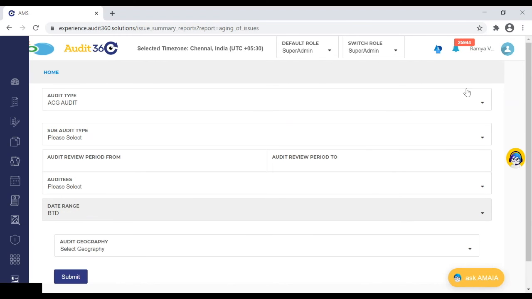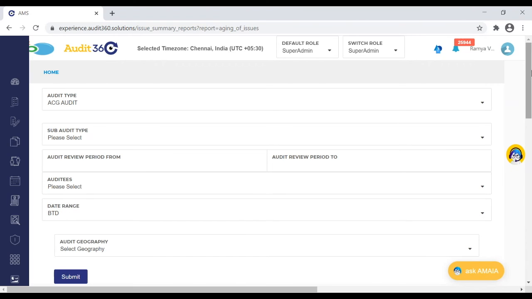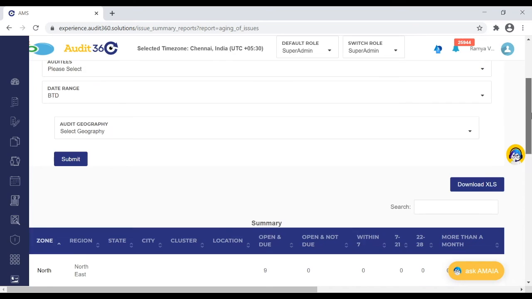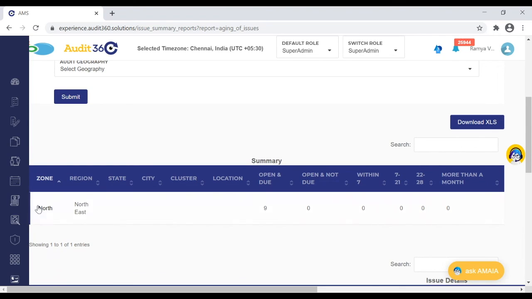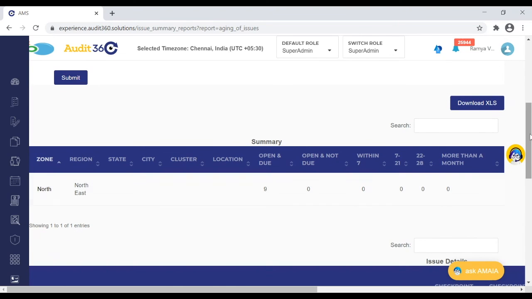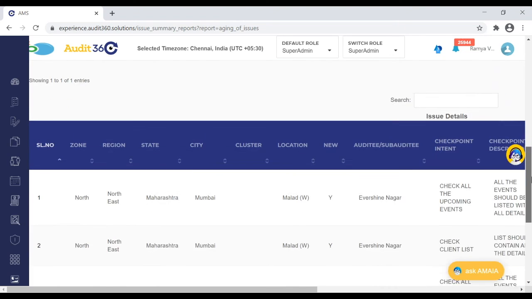I'm taking business to date. I'm only selecting the mandatory information. Here, if you see, we have 9 issues which are open and due, which have not been closed yet. If they were overdue, then the number of issues falling under the categories of within 7 days, 7 to 21 days, and 21 to 28 days would be tagged. Here we have only due open issues, so we do not have overdue issues, so this information is 0, and you can also have the issue details.